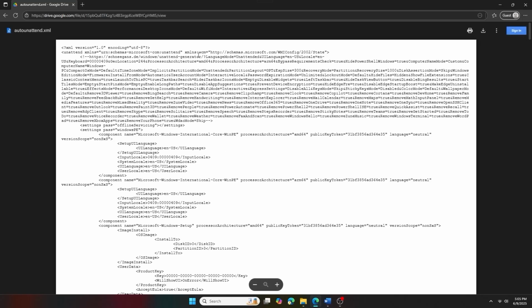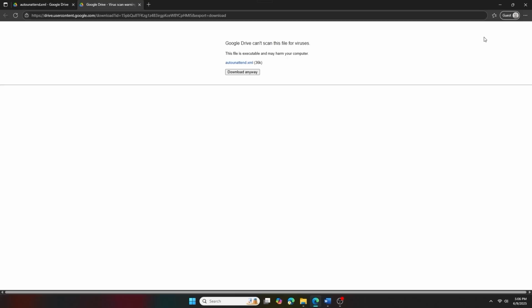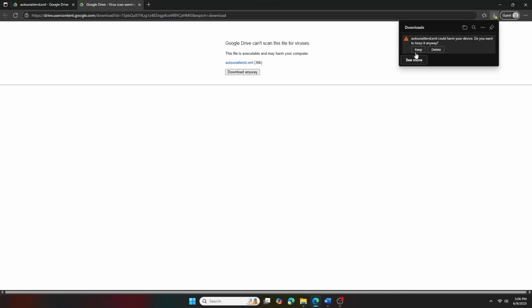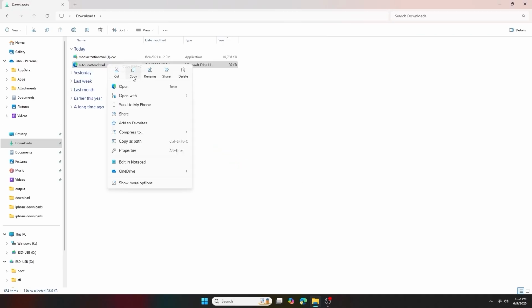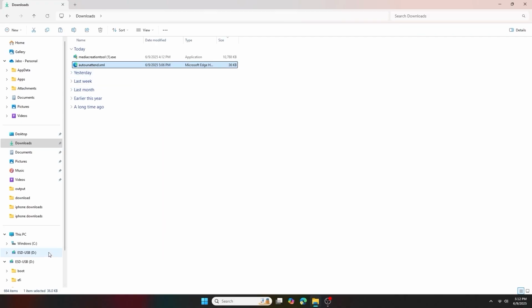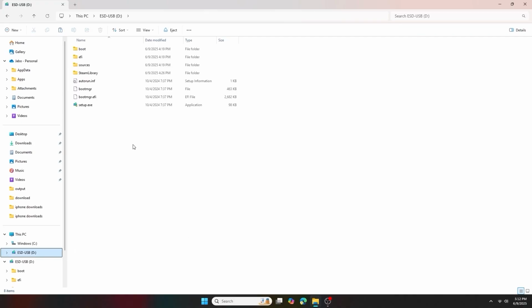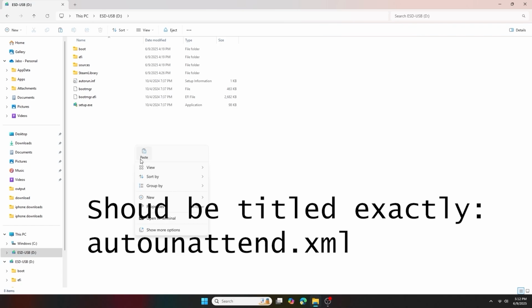So you want to click the download button on the top right. After, click the download anyway button. And if your browser tells you this file isn't safe, just click keep anyway. Now you want to navigate to where the XML file is. You want to copy the file. And you want to paste it in the USB.